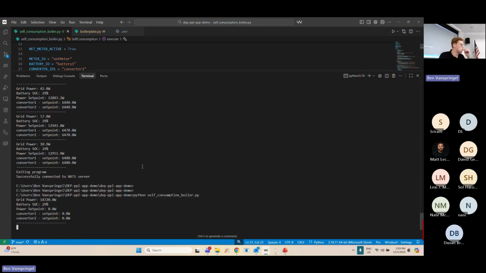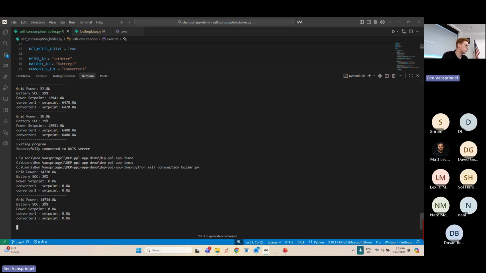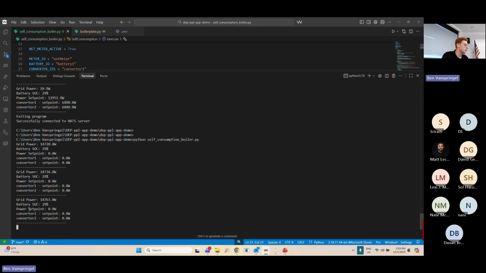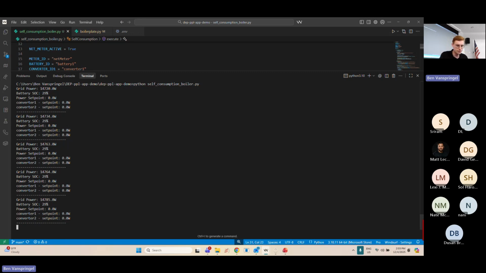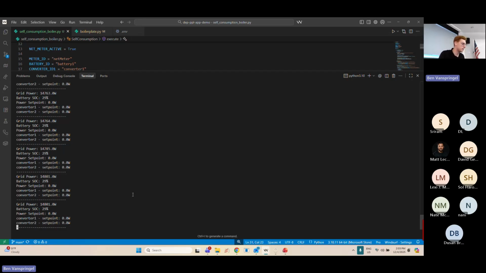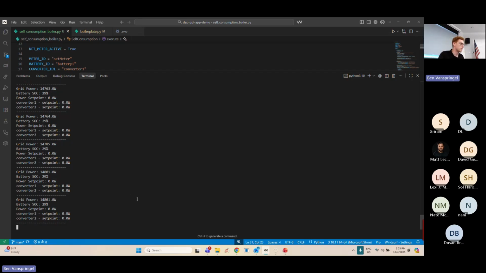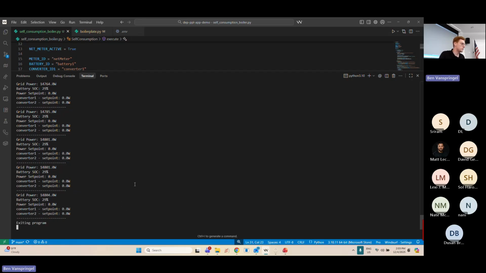Okay, and I think that's what we expected. Our grid power right now is 14.7 kilowatts. Battery state of charge is 29. And our power set point is 0 watts in this case. The power set point that we're dividing over the two converters is also 0 watts, which is what we would have expected. So this means that the algorithm is running as intended, and is working flawlessly. So good. This almost concludes the demo.